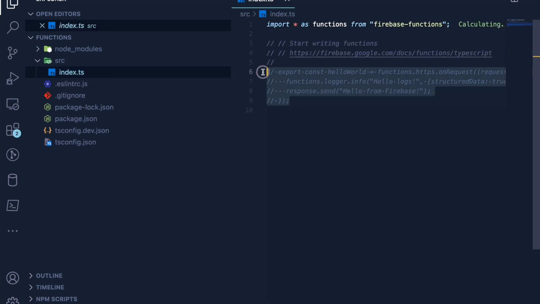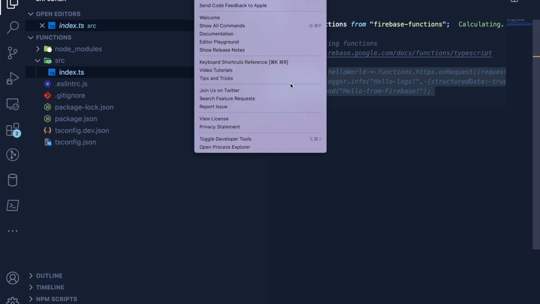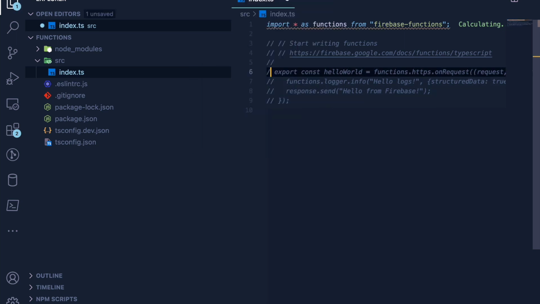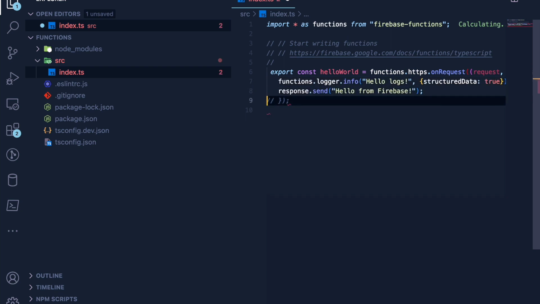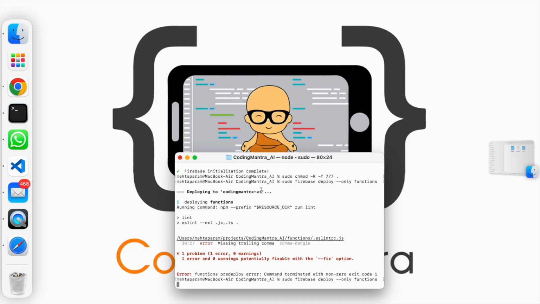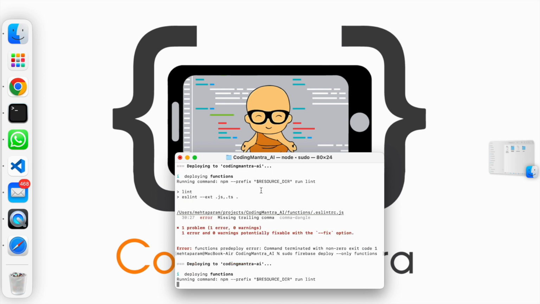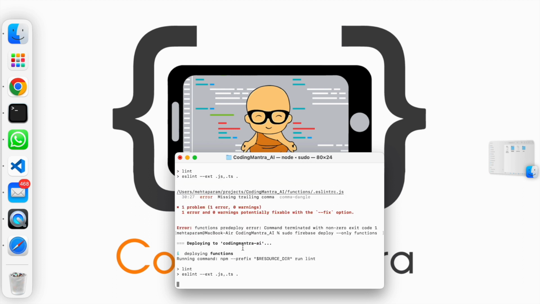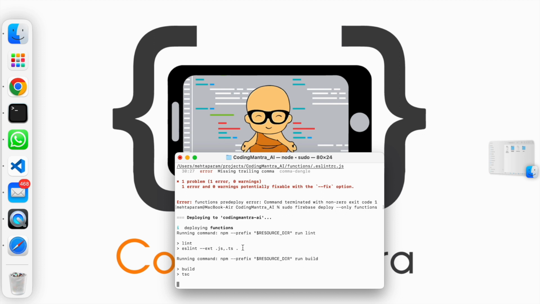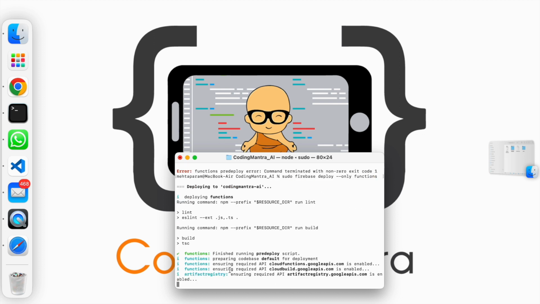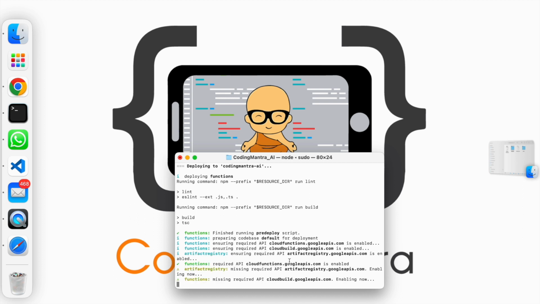So basically they have already given us an example option to call a Firebase function. So we are just uncommenting that, and we will first try deploying that function. So you can do firebase deploy. Right now we are only deploying the function, that's why I have used firebase deploy --only functions.